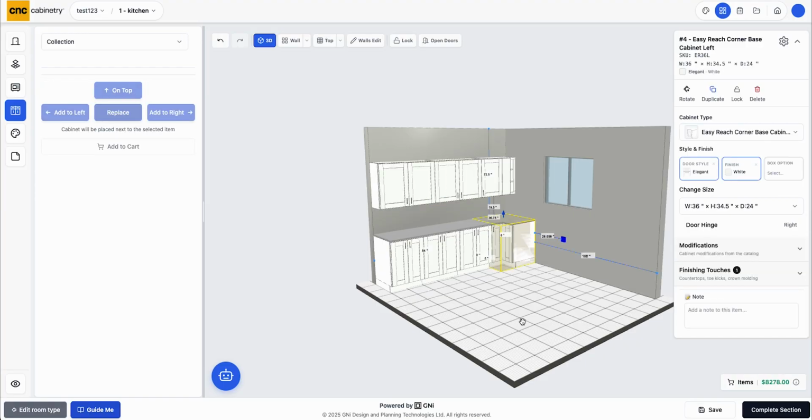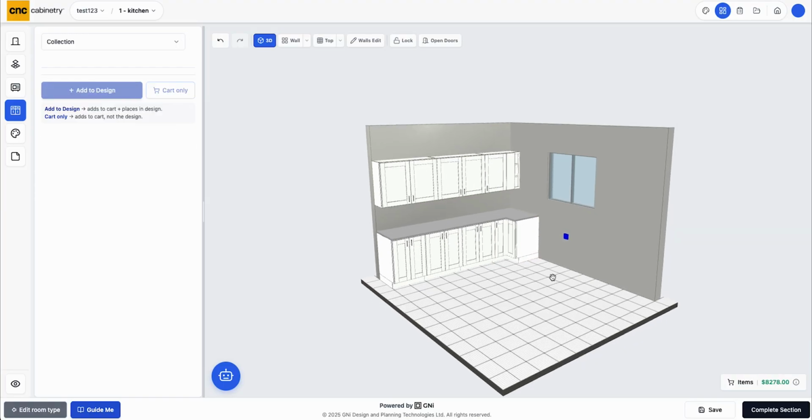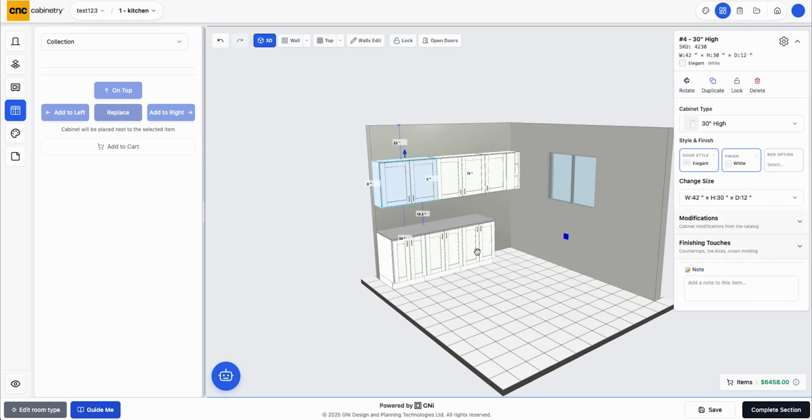So this is one way to add it using the AI Assist, and then you can come and do the same thing on the other wall. Now let's go ahead and show you how to add cabinets manually.